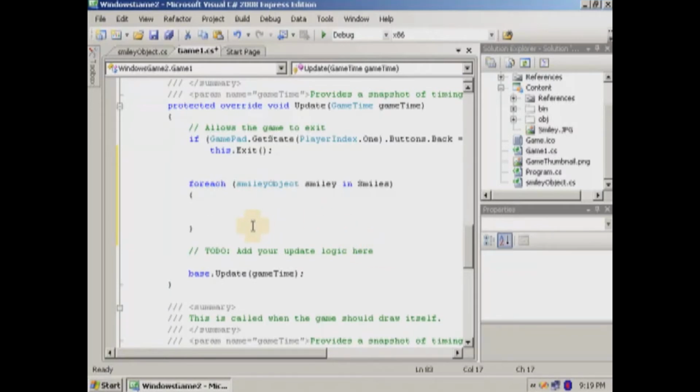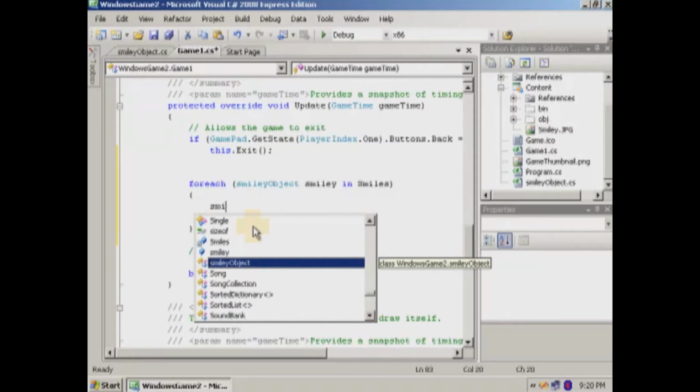Now the update's where you want to put the bulk of your code. You don't want to be doing heavy processing tasks in the draw, and I'll explain more why, because it all has to do with the tick rate, like how many frames per second you're getting. The update has more priority over the draw. And it's kind of a weird balance, and I'll explain more about that, but let me finish this. So let's go, we'll put this.